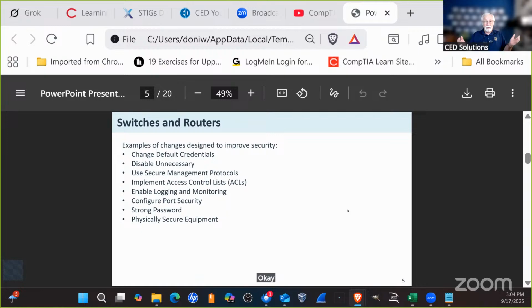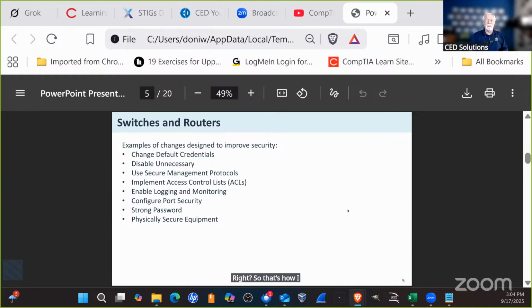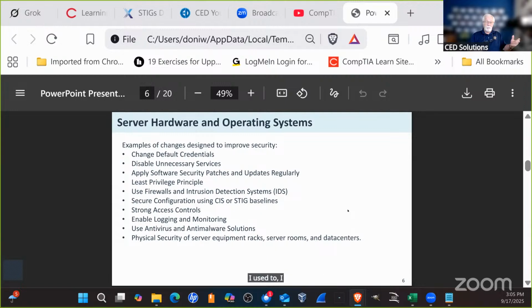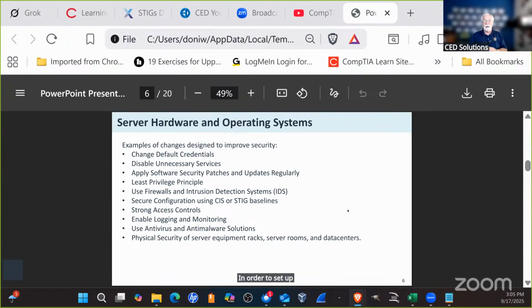Okay. So if I've got a 24 port switch, then I'll have 24 available entries in my CAM table that logs each and every MAC address that connects, and it associates it with that port. And then I can even use the access control list to enforce: is it valid for this computer to hook up to this port? Yes or no? It's a simple thing. Okay. So that's how I set up these new converged devices. I used to have to split that up between a switch and a router, and they had very, very differing rules that I could implement in order to set up the security around those things.